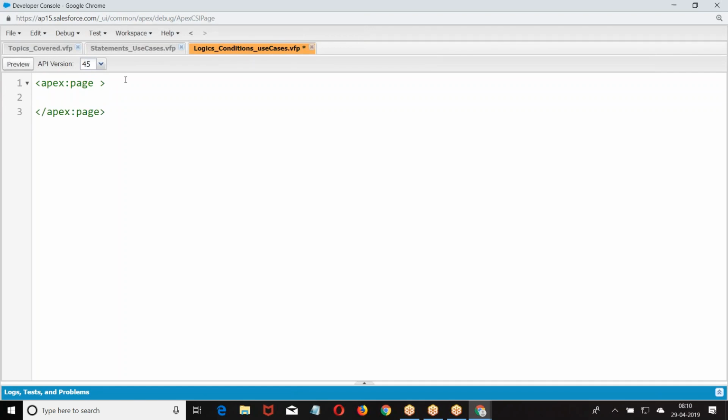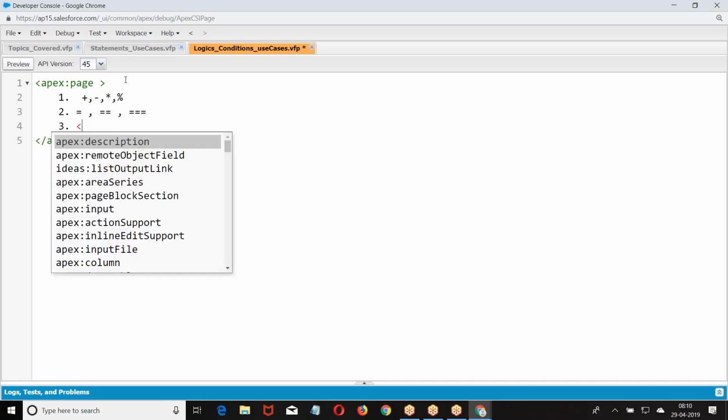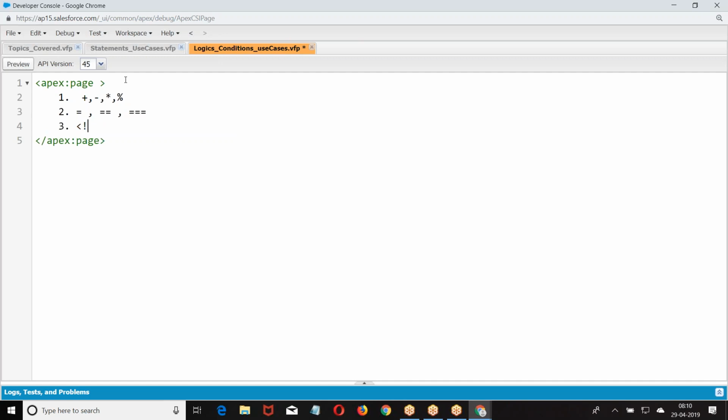Now, what are the symbols we have here? Listen carefully. I have basic operators. What are the basic operators? Plus, the basic operators. Okay. Basic operators, we have this. Then we have equal to, double equal to, triple equal to. Then other things we had: less than, greater than, less than or equal to. These are the operators we had.